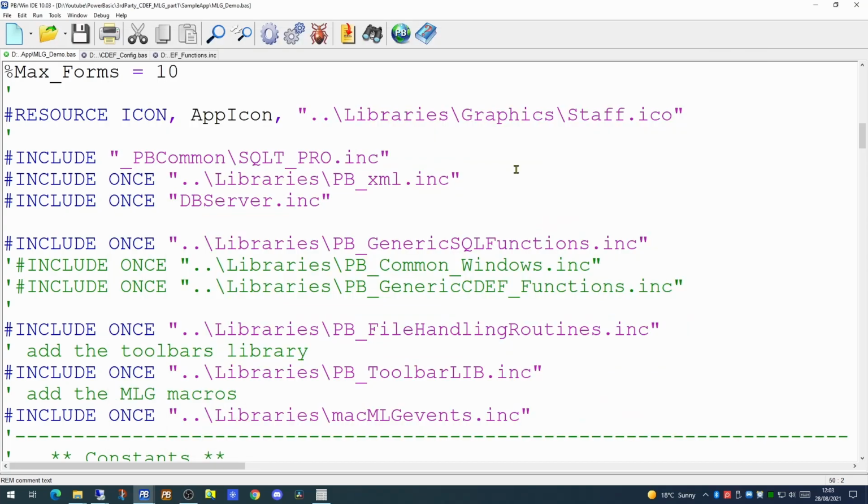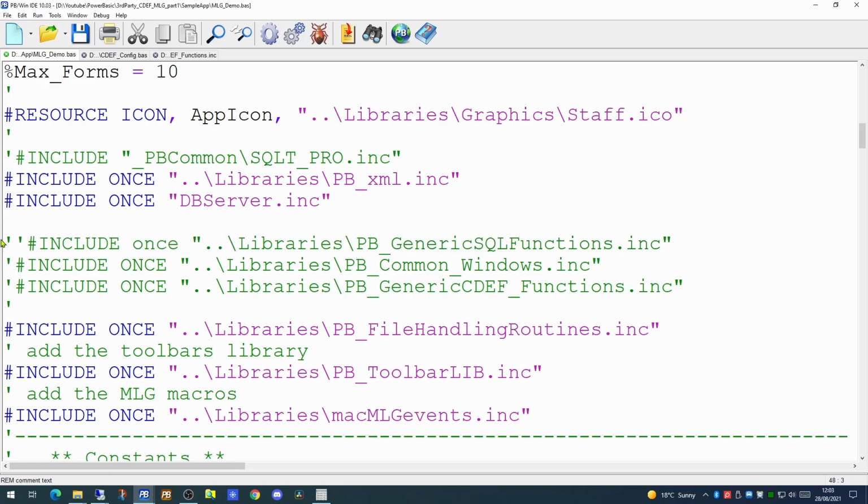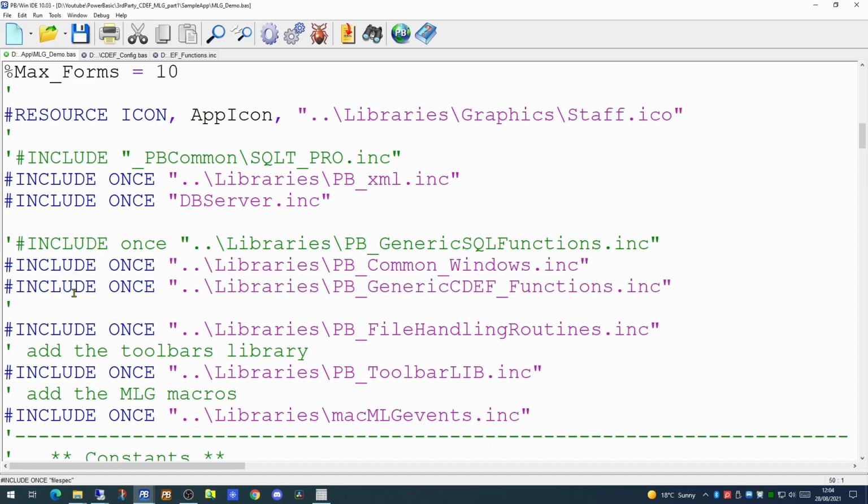This is the source code for our MyLittle demo. At the beginning of the code are all the libraries we're including. One of these libraries is the SQL Tools library. So we comment out the SQL Tools library, and we also comment out the generic SQL Functions library. This is the library we use to call everything within the SQL Tools libraries. I've included two additional libraries in here, the PB Common Windows library, which we've covered before, and a new generic CDEF Functions library. If we comment these two in and leave these two out, then we run the application.